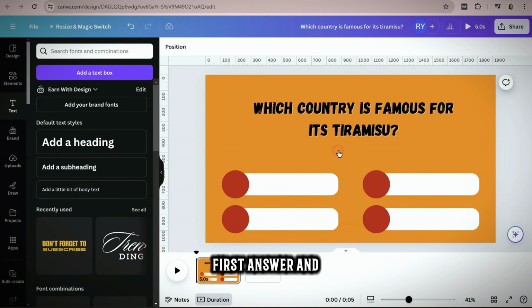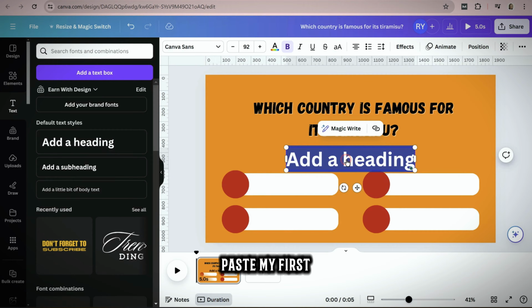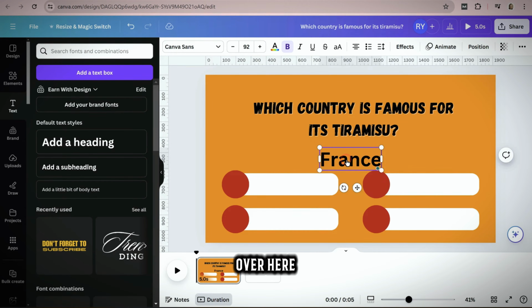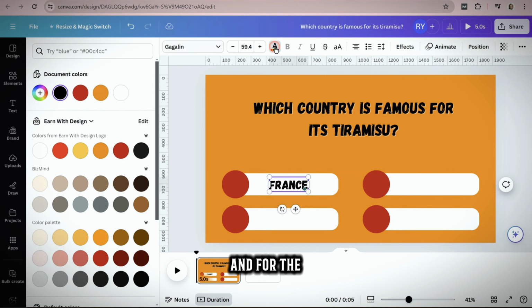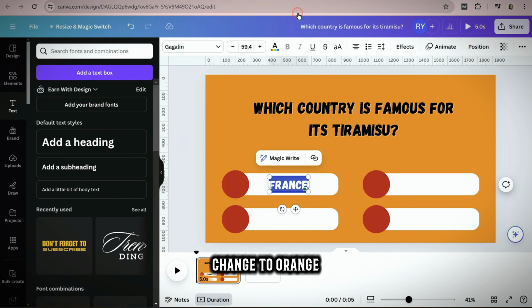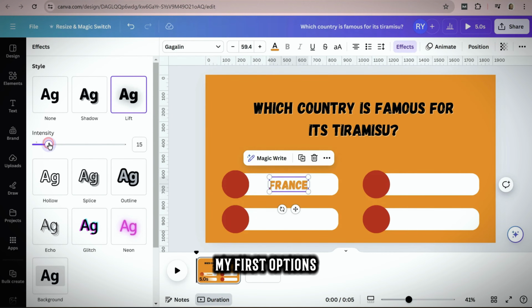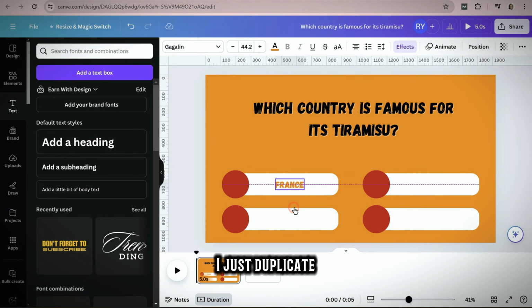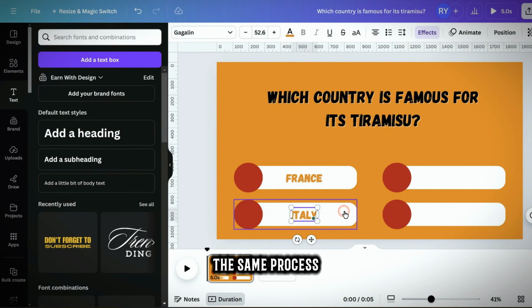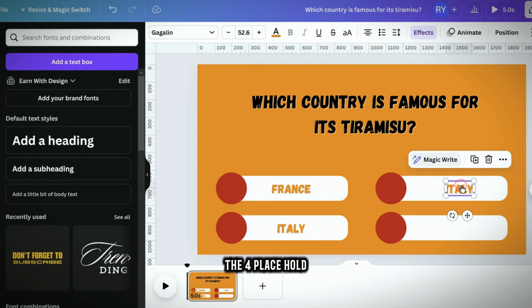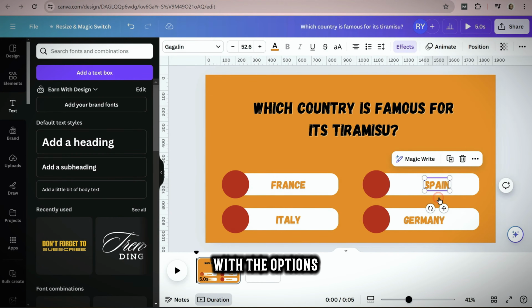Then again, we go back to our 4 options of answers. Just copy the first answer and go back to our canvas, go to text box and add a heading, and then I will paste my first option of answer over here. After that, I would like to change my font as well, make it smaller, and for the color, I will change to orange. After that, I will put effects on my fonts. After I finish my first option of answer, I just duplicate it and copy it to my second placeholder. Then I repeat the same process until I complete the 4 placeholders with the options of the answer.